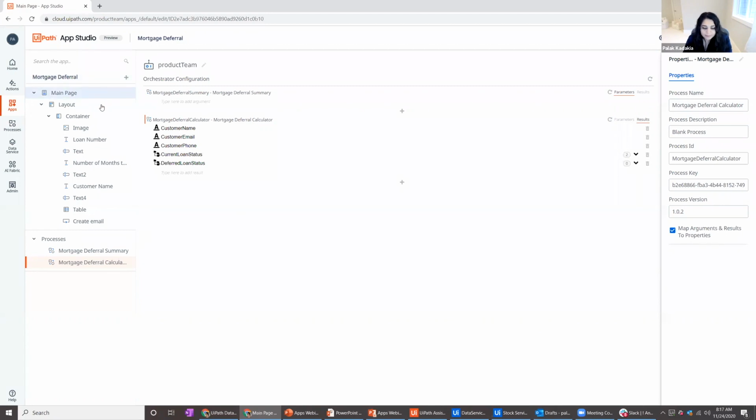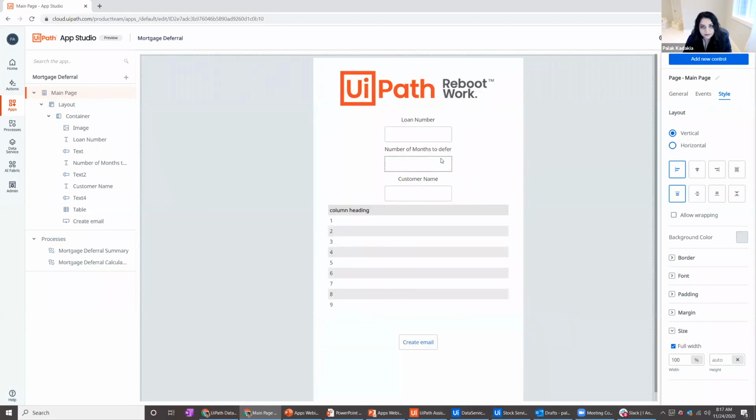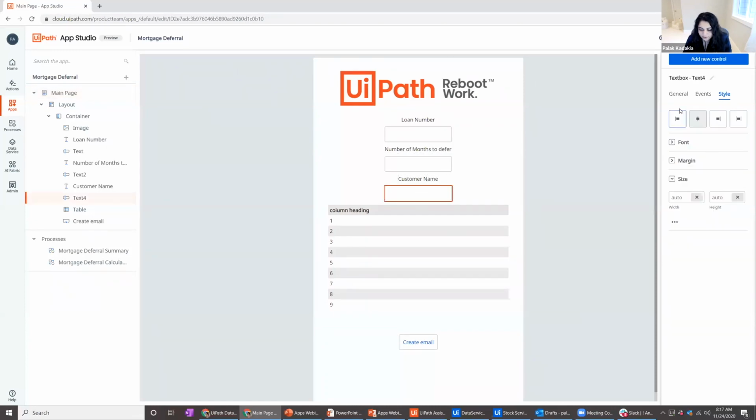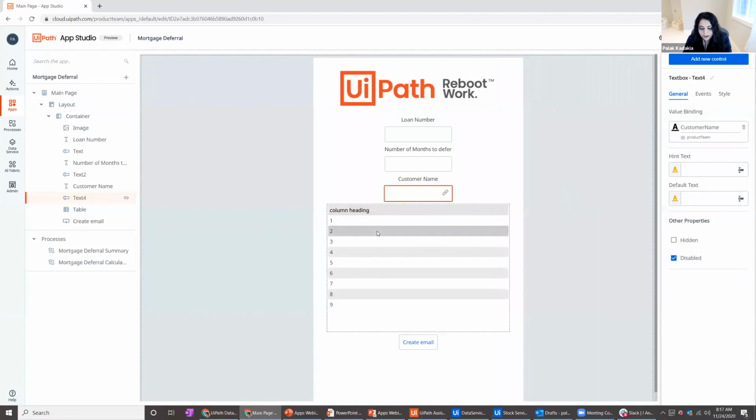Now I can go ahead and start binding the various components of my app to the inputs and outputs of those automations I uploaded. We'll start by binding the customer name. So you click on General, and here you have a value binding field. You can drag and drop the information from these automations. And here, in this case, I'll put customer name.